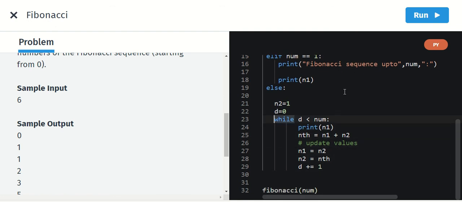Okay, and this is the while loop. It's like a for loop, but it's a while. So the condition here is d less than num. This is a counter, so the counter in the last step is incremented. You can increment it before, and then I'm calling the Fibonacci function. Okay, so let's run it.